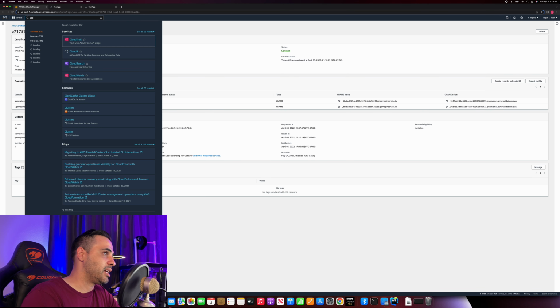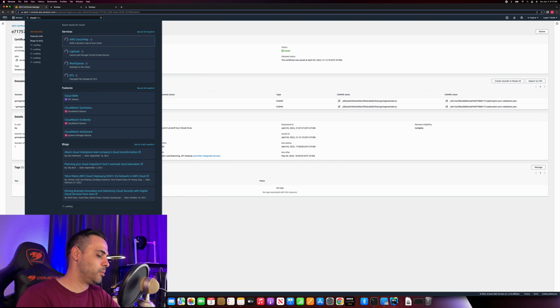CloudFront is a CDN service, and long story short, it's a global content delivery network. So it's a collection of servers across the entire planet that essentially cache your website. But let's go ahead and create a distribution.